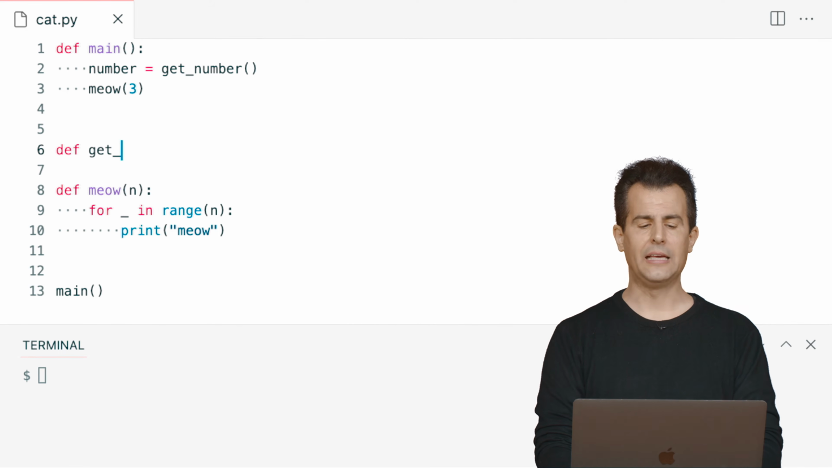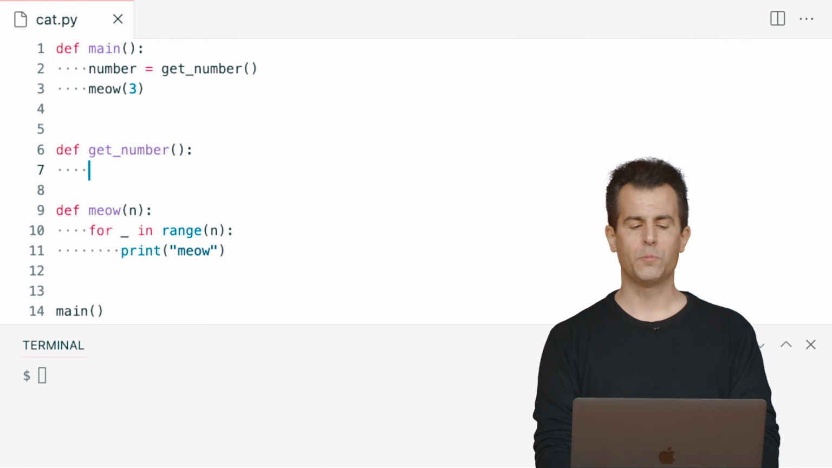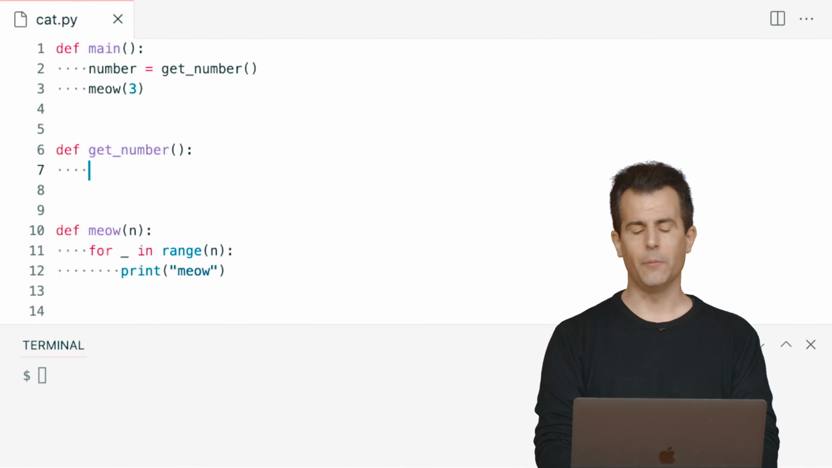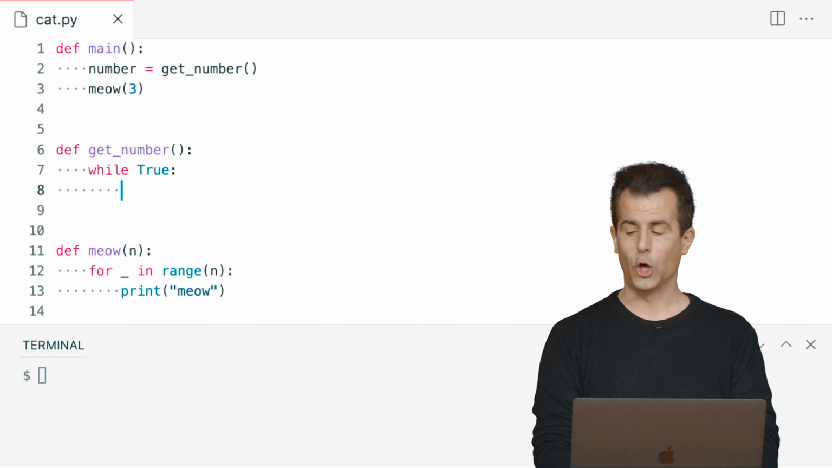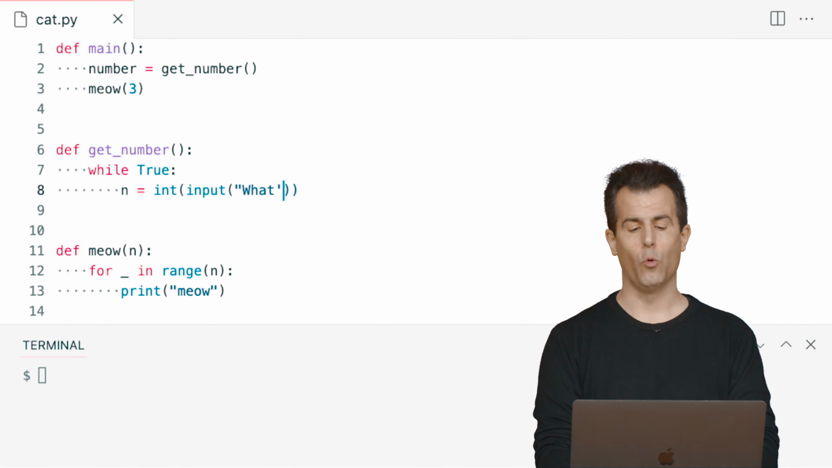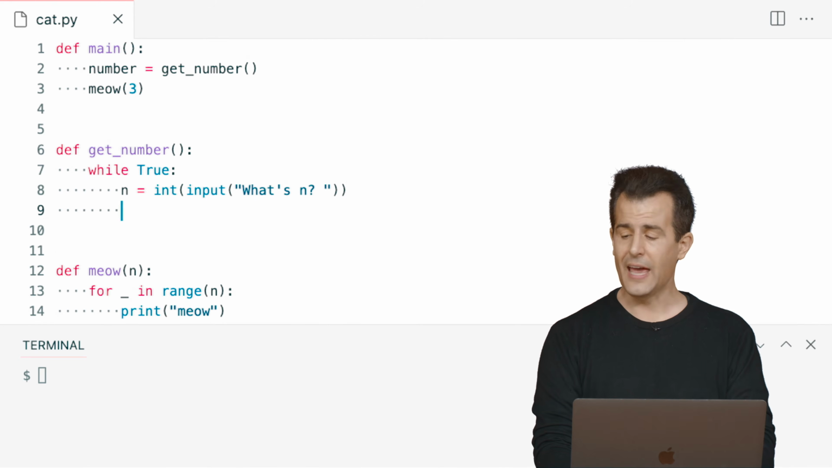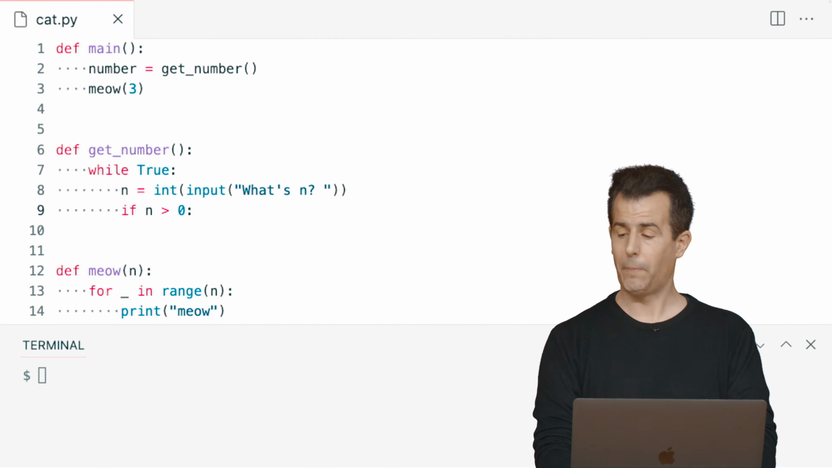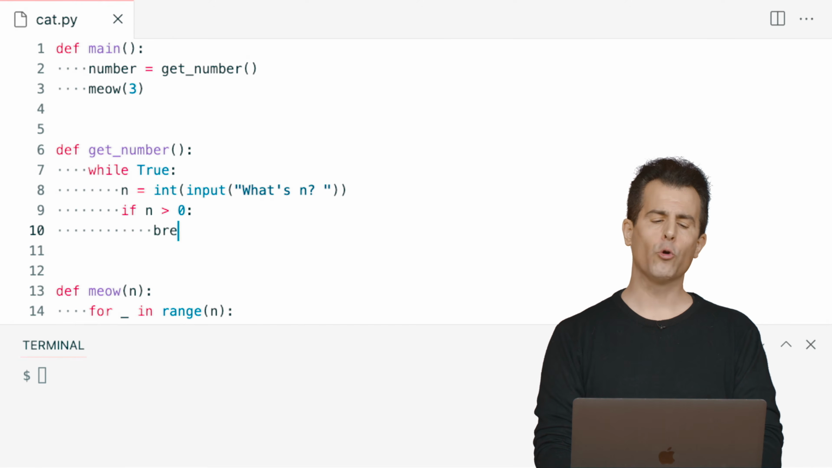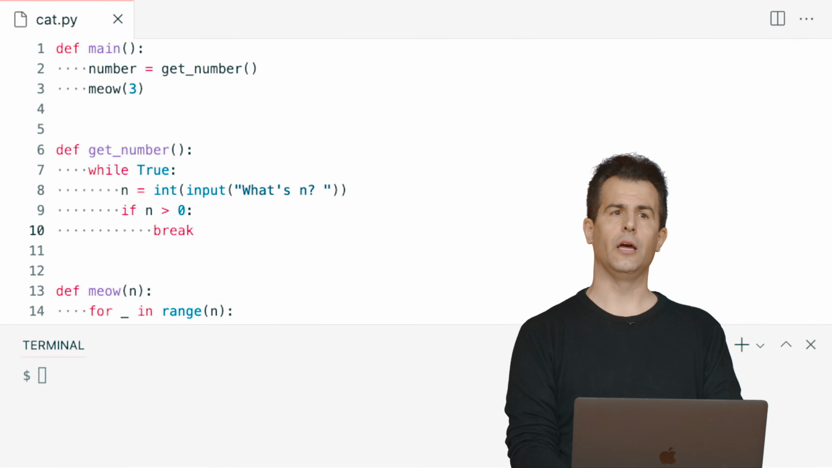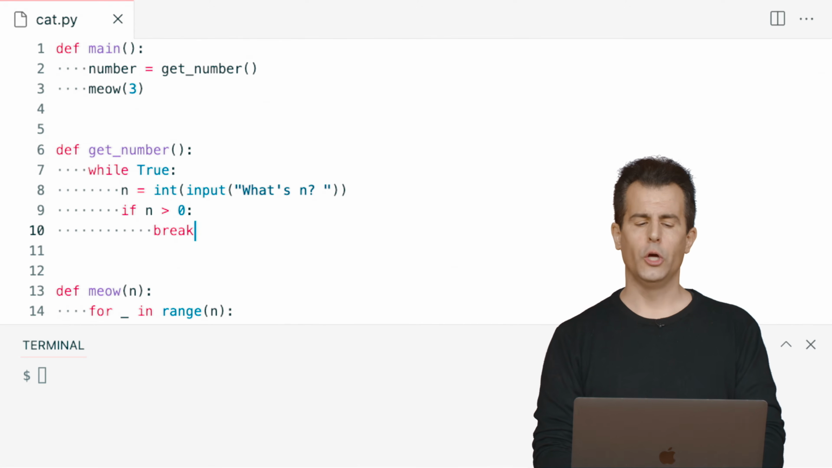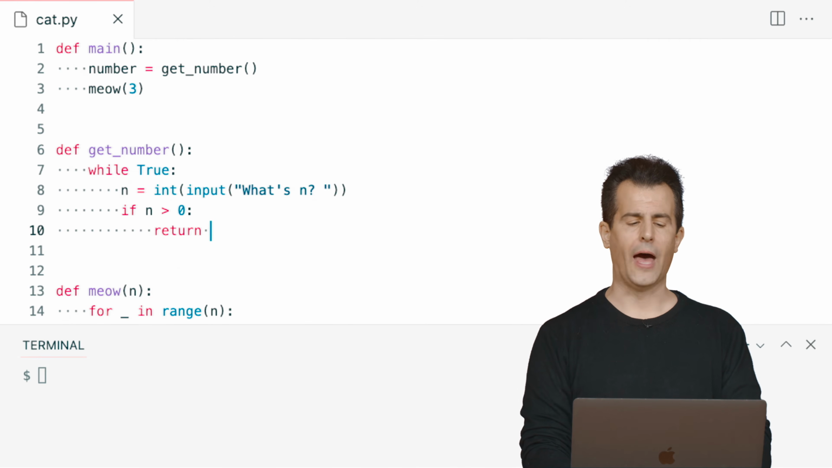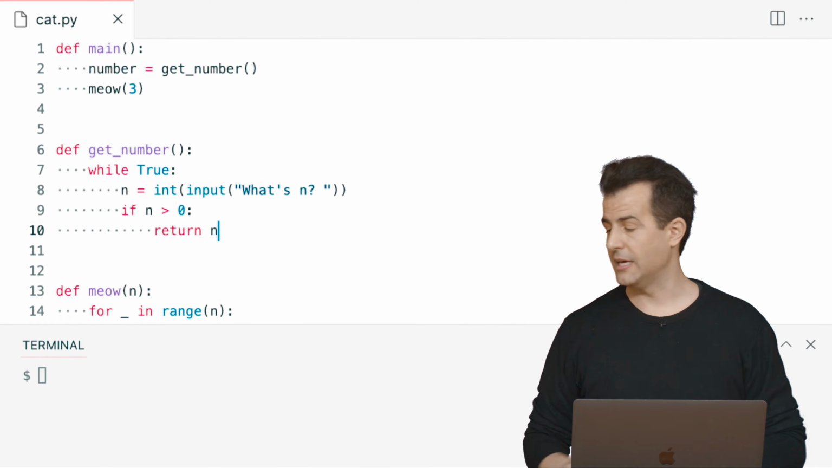So define get_number, open paren, close paren. And then inside of this function, let me do this. While True, go ahead and get a number from the user, converting it to an int, asking them what's n, question mark. And then if n is what I want, a greater than 0 value, a positive number, I don't want to break this time necessarily. Although I could, I instead want to return the value so I can actually do this instead.